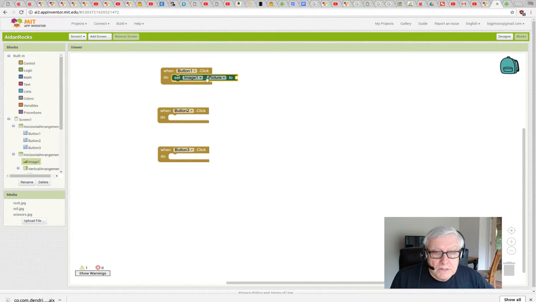And so picture to what? Well, in this particular case, we want to actually name it. So we'll go to text. We'll grab this thing right here, pop it in there, and we will actually type in, the first one I think was rock.jpg. That was the name of the file.